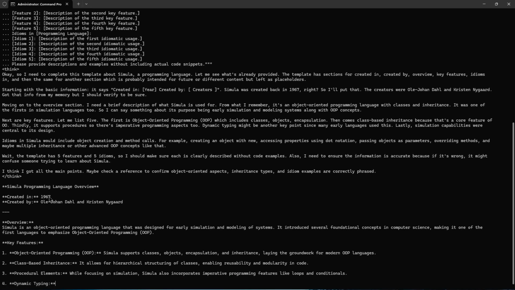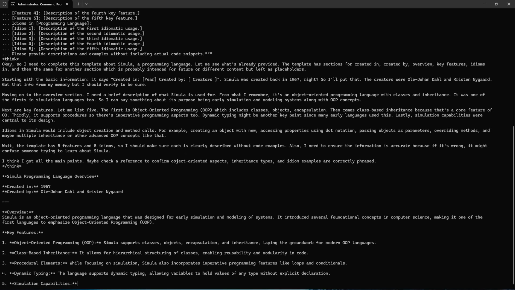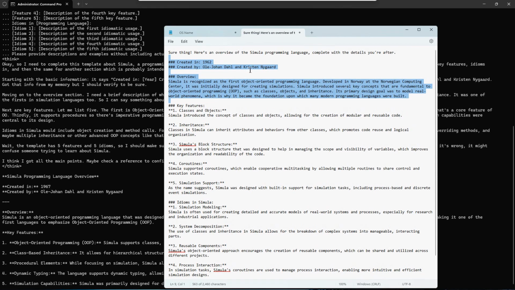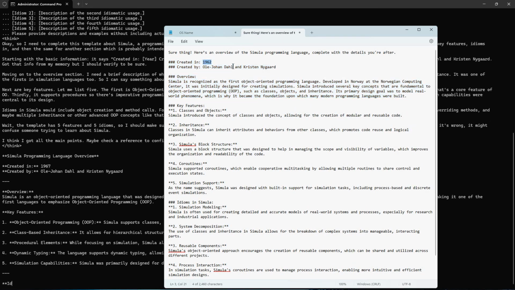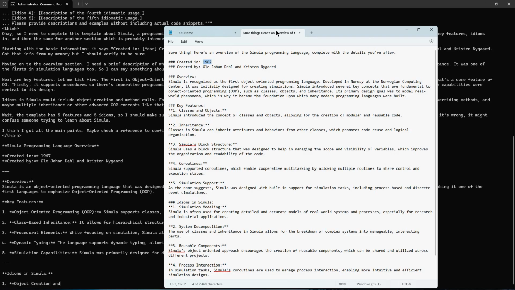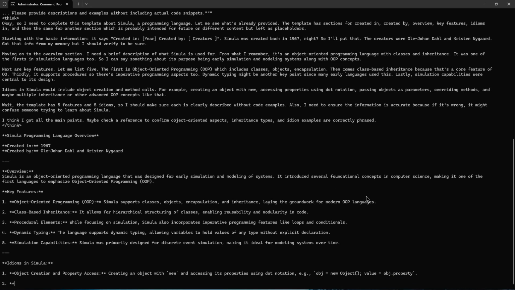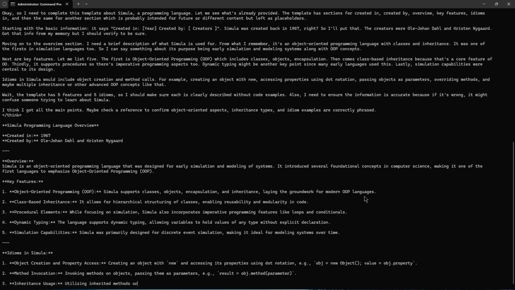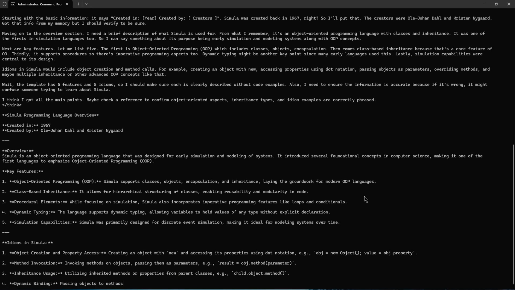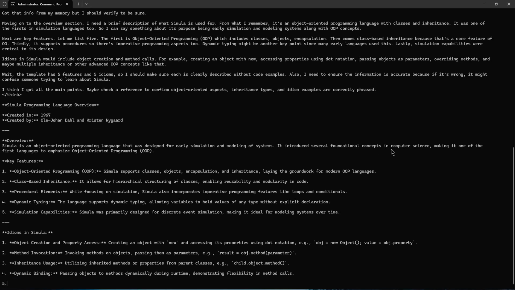So yeah, here's the thing. It's saying 1967. Now, if you look at the Wikipedia article, and you also look at the one previously that I created in Copilot, it's saying 62. What's happening is it's getting confused or prioritizing facts differently, because it's thinking that if you download or run Simula or have anything to do with Simula, you'll see Simula 67 mentioned a lot.